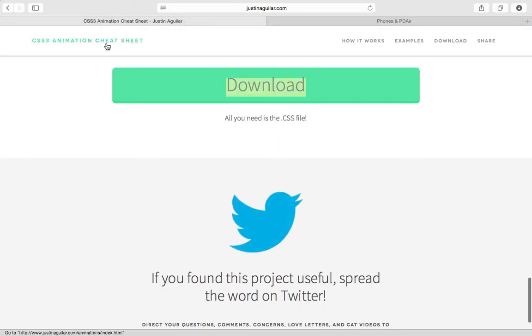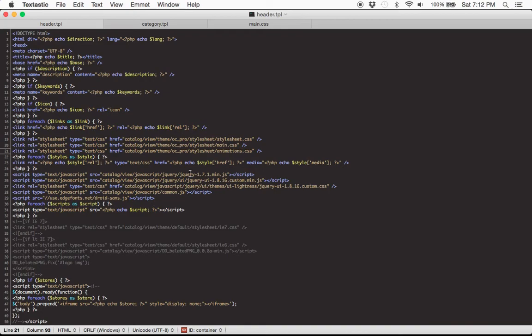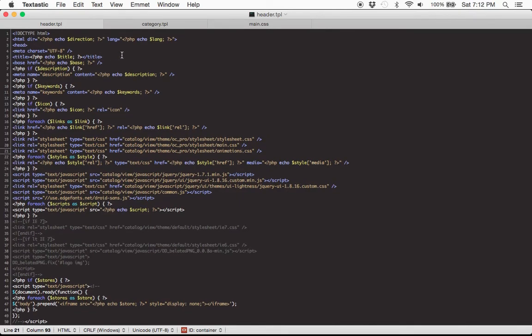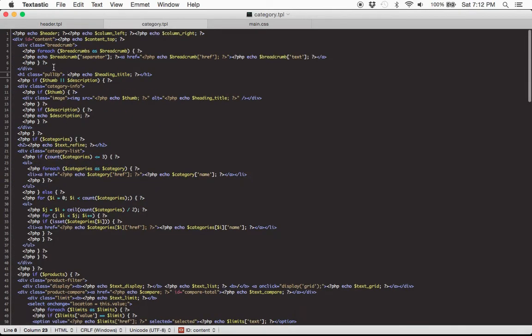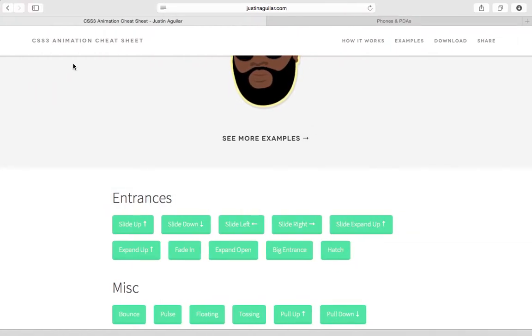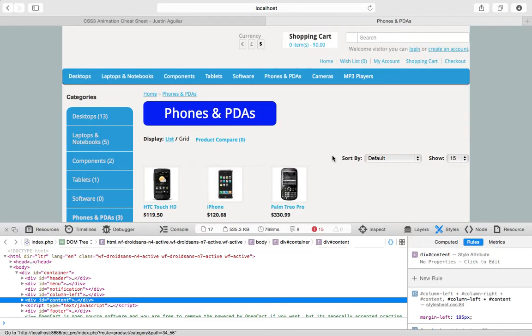We can take a look at some of these other animations here. We can use some of these different ones, slide left, slide right, hatch. See what hatch looks like. Again, we're gonna go to our class for our H1, and it'd help if I'm in the right file here. Hatch. Again, that's in the category.tpl file. Look at that. Pretty cool, right?